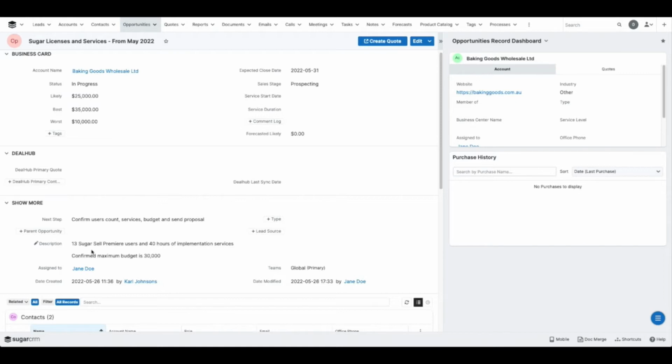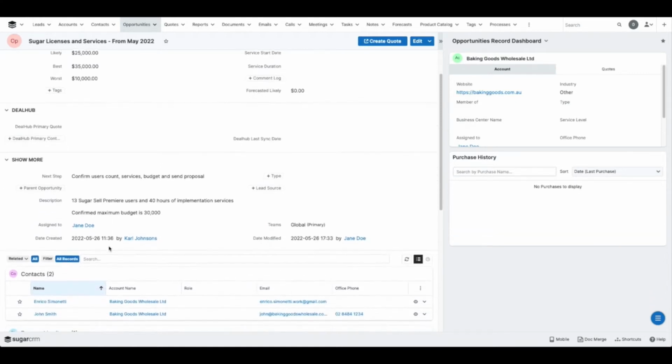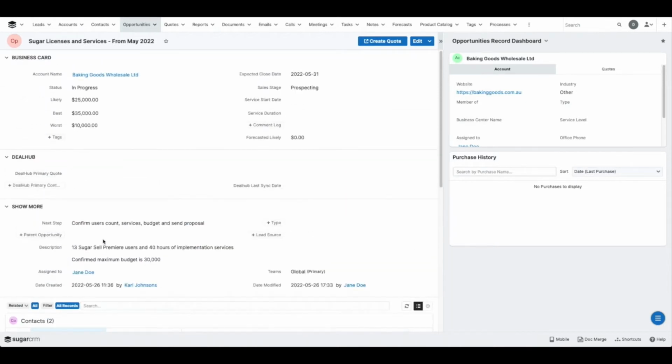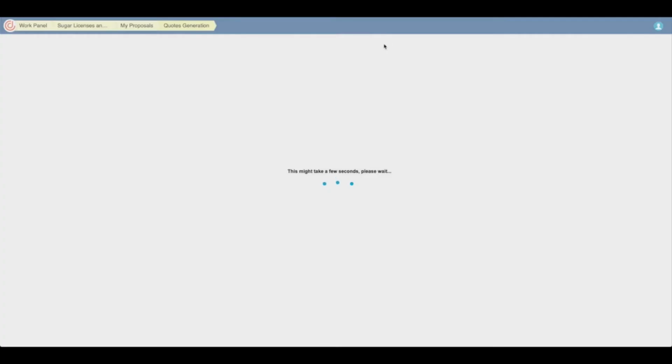Now, we noted all that down on the opportunity, and we also were provided with a budgetary revenue line item by the sales development representative on what they thought the opportunity was worth. They also filled in the contact information for us and attached it to the opportunity. Now, what's left for us to do is click on the Create Quote button, which will redirect us to DealHub to provide us with a guided proposal creation.